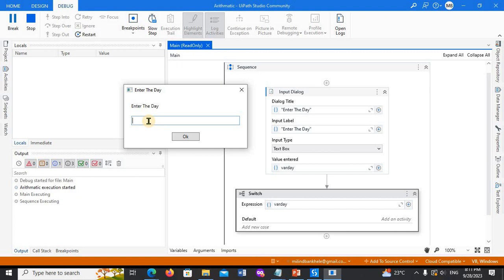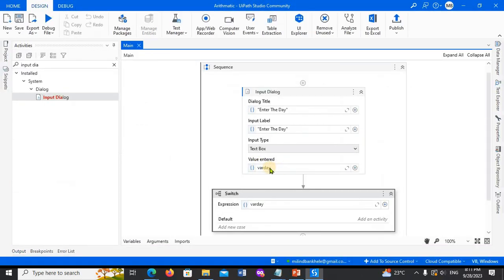Now whichever value, for example I push Monday, whichever value I pass through this text box, since I have used this var day, that Monday will be assigned inside this variable. In the switch case I need to handle this condition. The user can send any value, right? Monday, Tuesday, Thursday, Friday, Saturday, whatever. How can we handle that value?